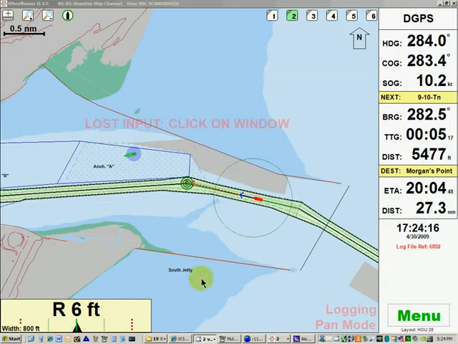In this video, we're going to talk about three types of waypoints. There's an ETA waypoint, there's a fixed route waypoint, and there's an along route waypoint. First, let's talk about the ETA waypoint.